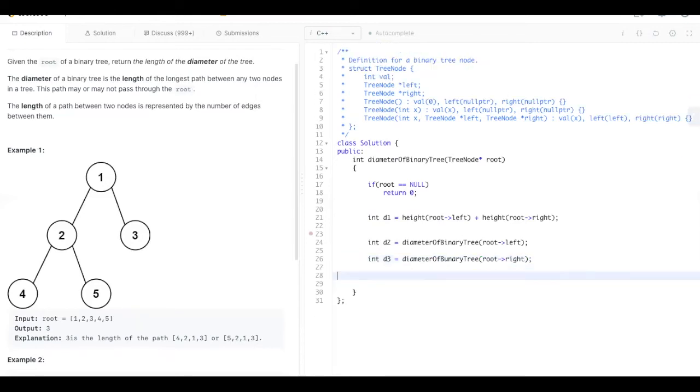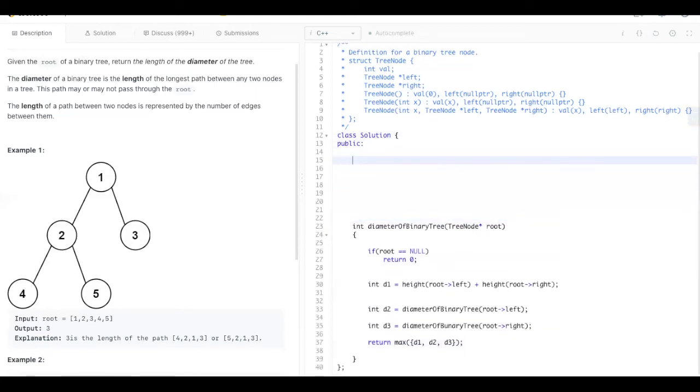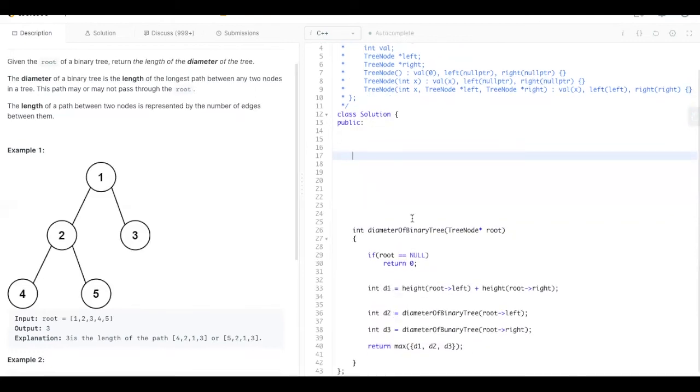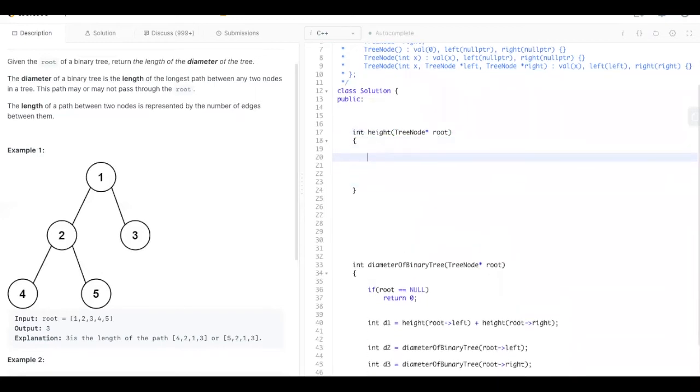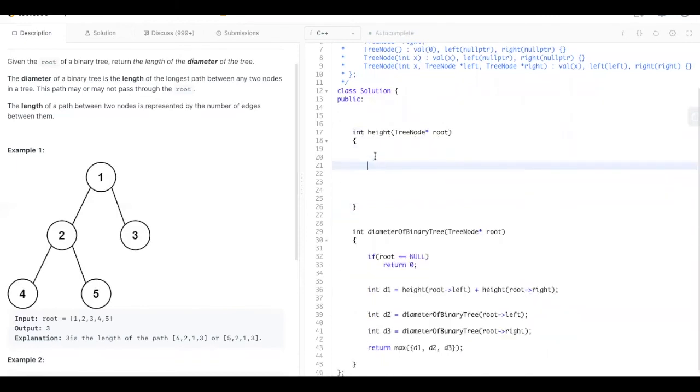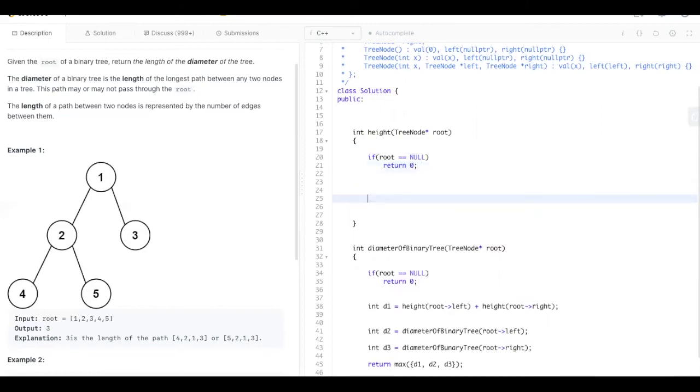Now we'll be simply returning the maximum of these three, d1, d2 and d3. So whatever is the maximum between these three, we'll be returning that. And now we'll also be creating the function which we will be passing here, which is the height function. So height function will basically give us the height of the binary tree. So for that, we'll be creating a new function int height, which will be returning the height. We'll be writing the base condition first, that if the root is equal to null, then we have to just return 0. Otherwise, we have to return 1 plus maximum of height of root of left, comma height of root of right.